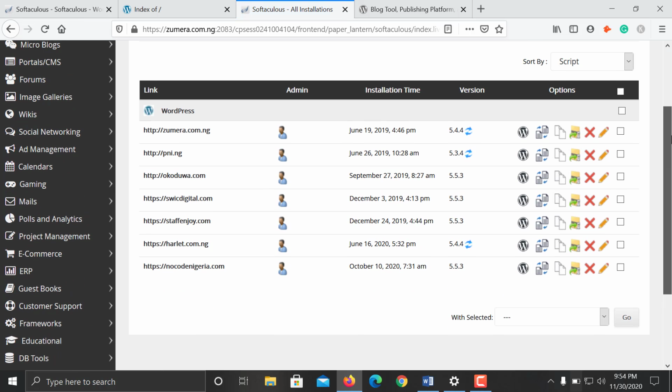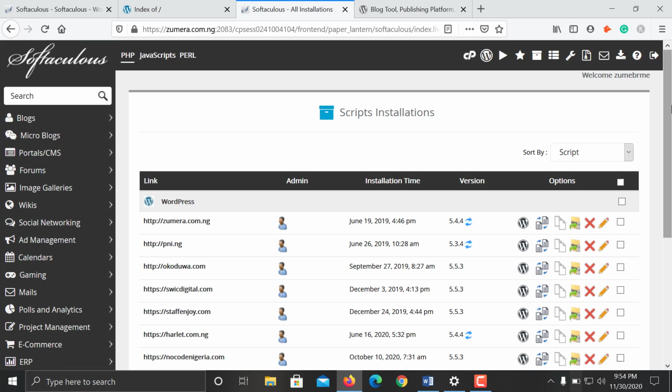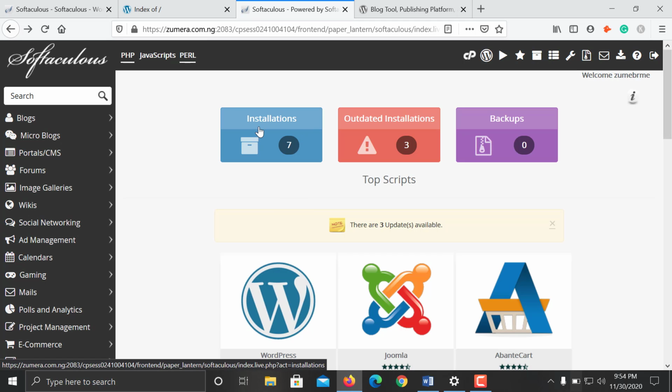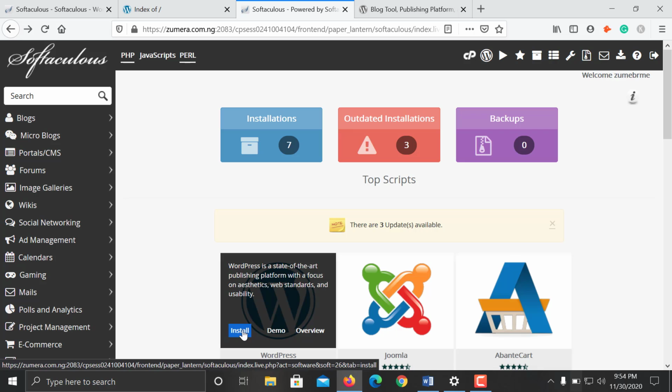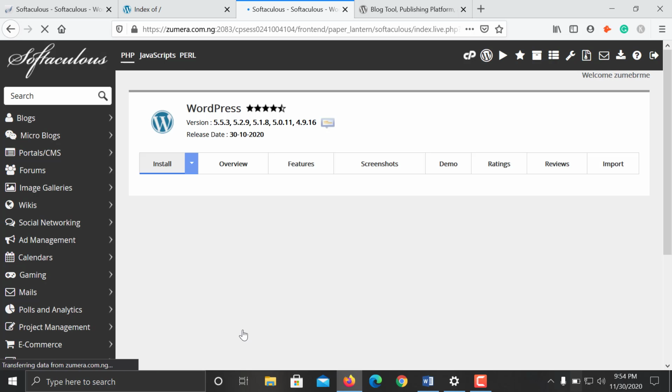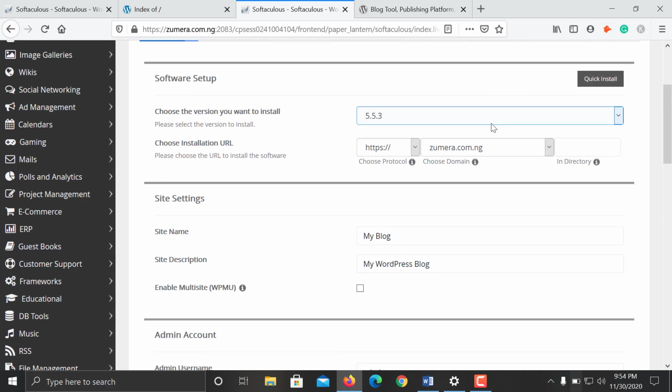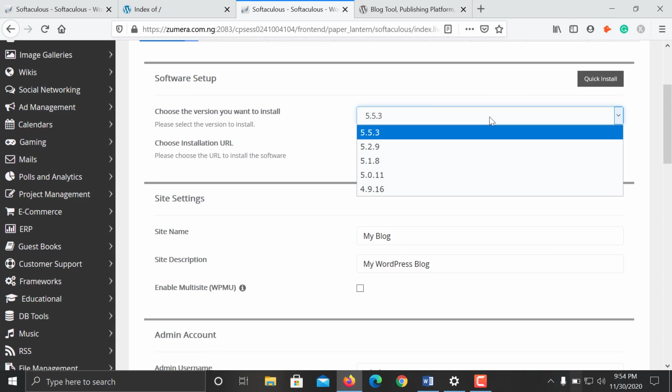After clicking on it, I will see the number of WordPress installations that I have. But this is not what I want, so I'm going to go back. What I want to click is install, not the installation. I will click on install and scroll down. When you scroll down, you would see that WordPress has several versions. As at the time of recording this course, the latest version is 5.5.3.